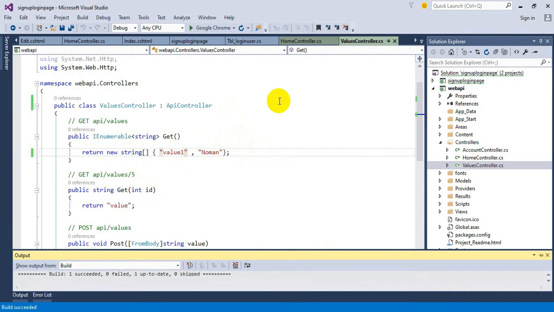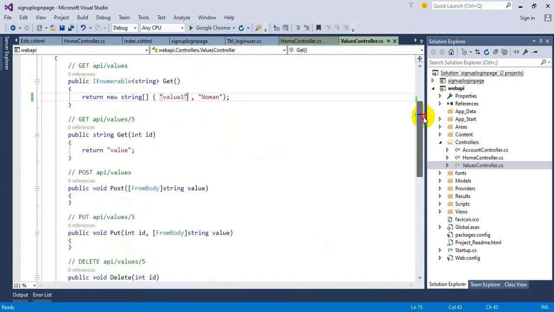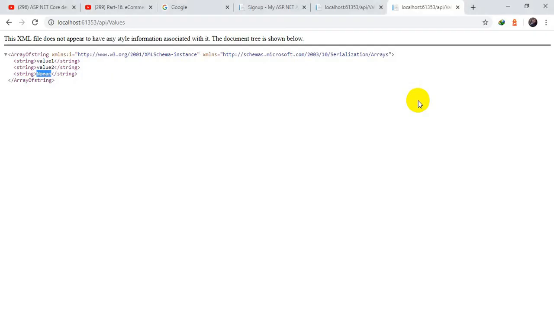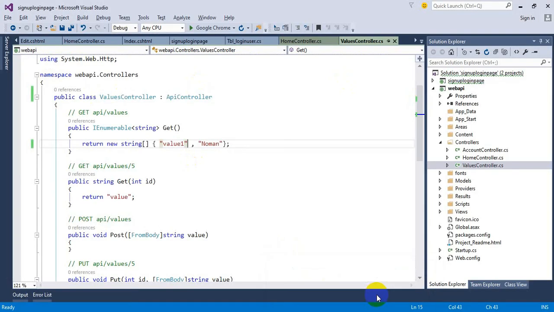So what is the method and what is the following output? Just look out, refresh this, Control F5. Look out, value1 and my name. So this is a basic default method in ASP.NET when we create a web API.